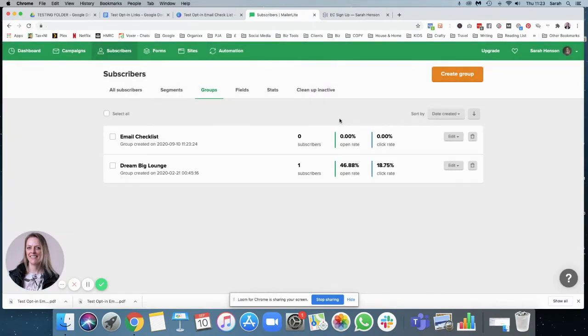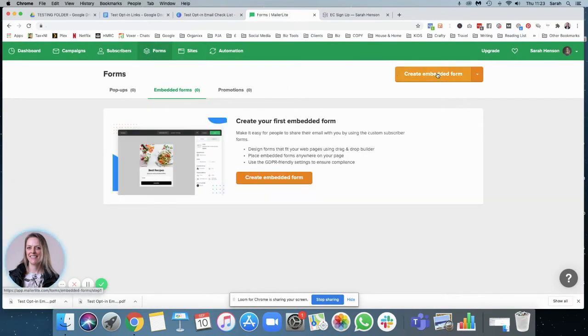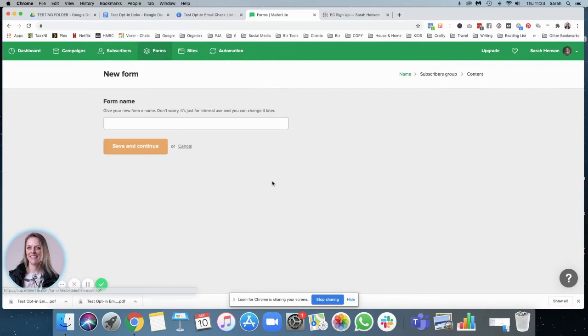Great. As you'll see in a minute when we go to forms, it'll ask you what group you want your people to go to. So let's create an embedded form. Email checklist. I'm going to put this, let's say this is on my home page, because you might want to do this for different pages and not use the same box, because then you can see which page is converting better, because you'll have stats and analytics for each box that is on your website.